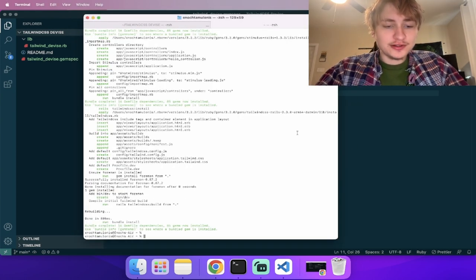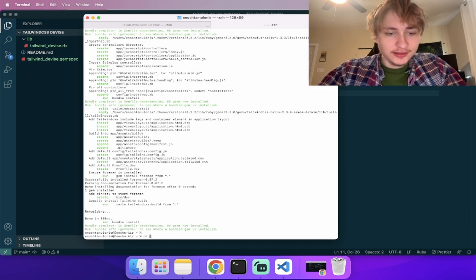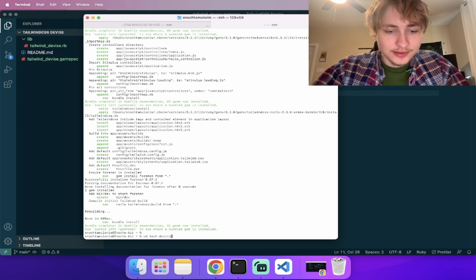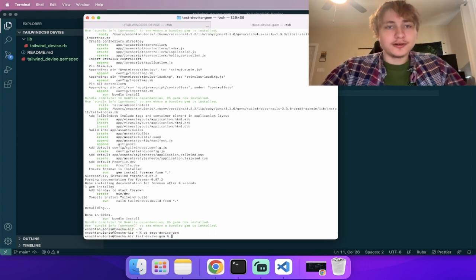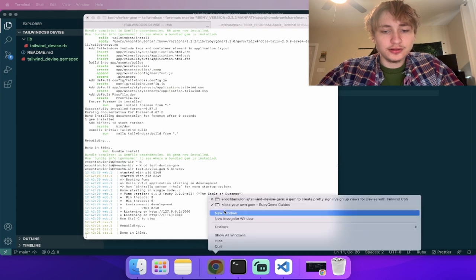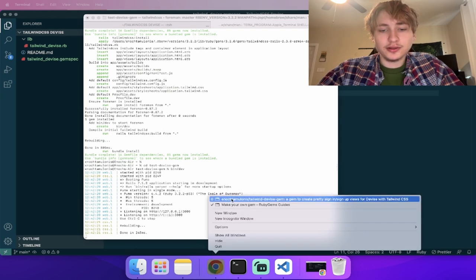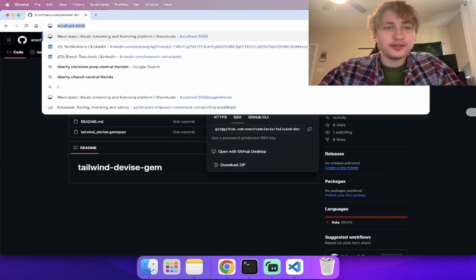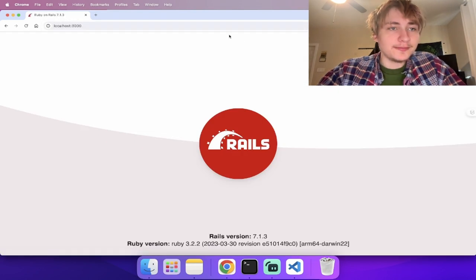Now that the app has finished generating, we can cd into that name. I called it test device gem. We can go in here and let's just start the server with /bin/dev. See if it's working. So we can go and open up the browser, go to localhost 3000. There we go. We see the Rails logo.